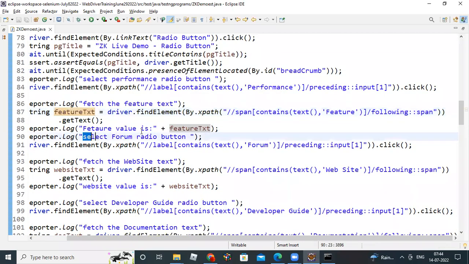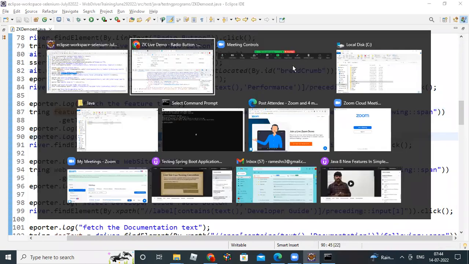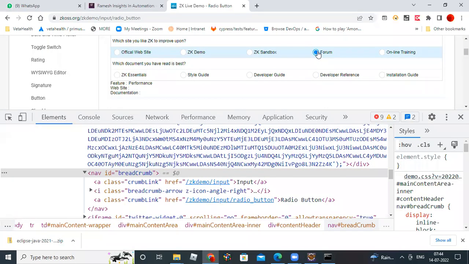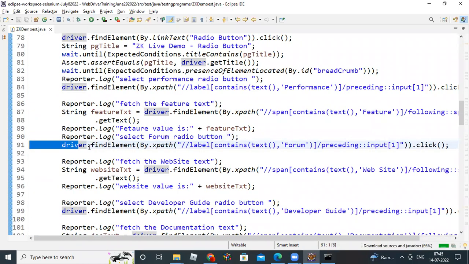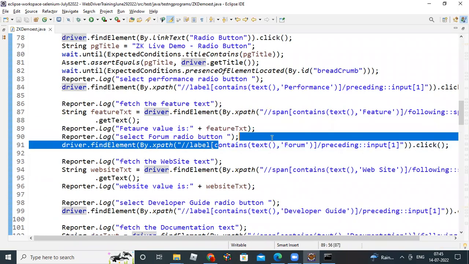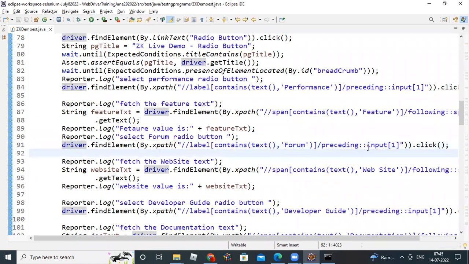Again, select the forum radio button. See, I'm selecting the forum radio button, this one. Again, driver.findElement by xpath // label contains text forum, preceding first input button. That is a radio button. Dot click, you are clicking on that.